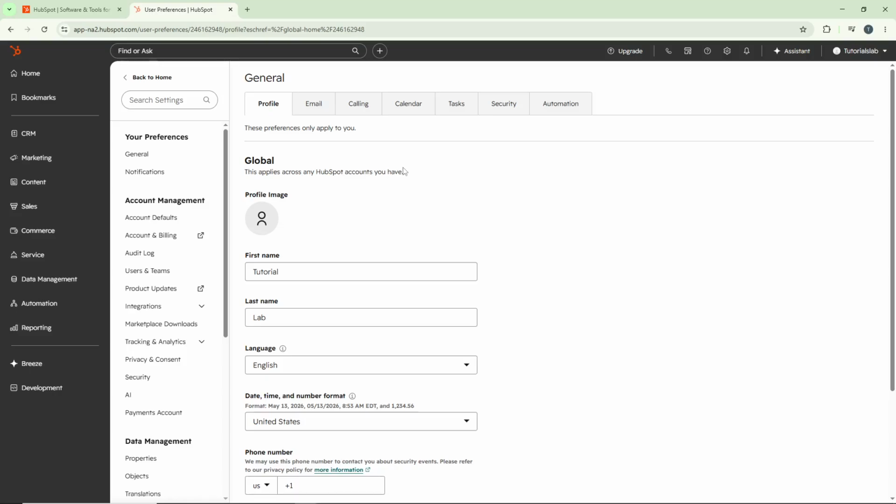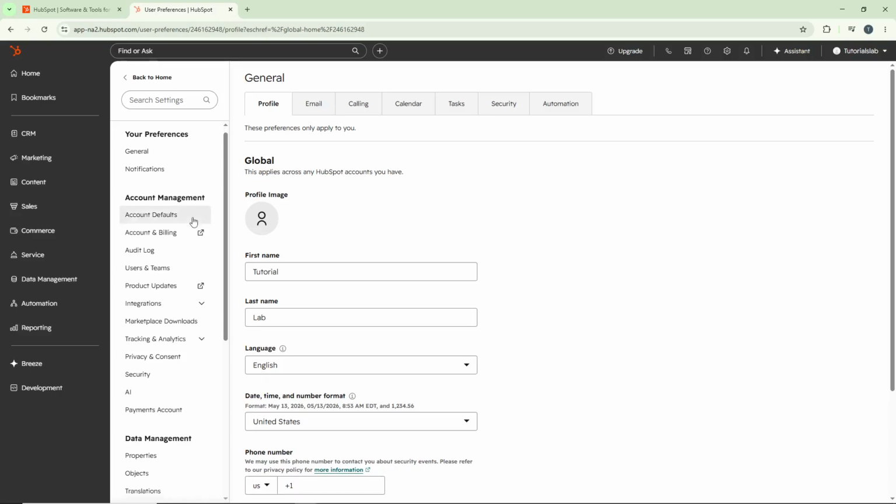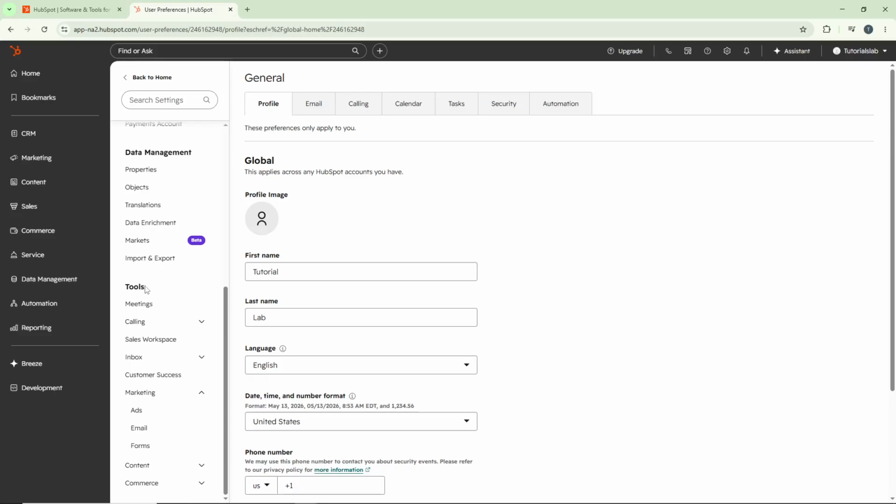Once the settings panel opens, take a look at the left side of your screen. You'll see several sections listed vertically, and you need to find the one labeled Tools. This section contains all the technical and operational settings for your HubSpot portal. Under the Tools section, you'll see different categories for various HubSpot features. Now, locate the marketing option under the Tools section and click on it.